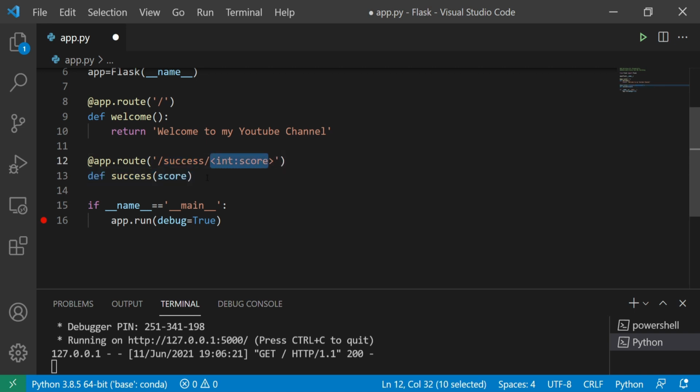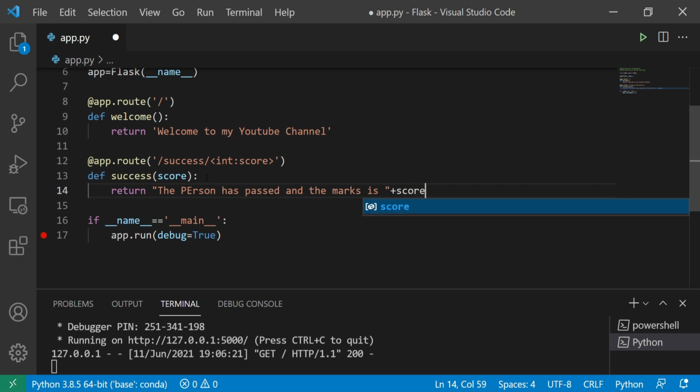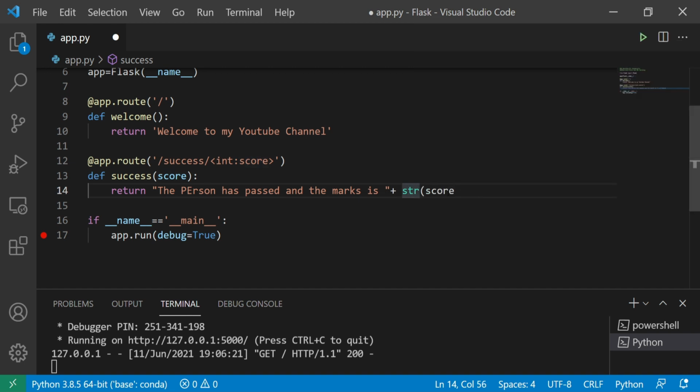So that I will be able to retrieve this particular value. Okay, and what we can do is that we can write our own condition, right? So I can say return the person has passed and the marks is, right, I may define a function with plus and the score that I'm going to take from here. And please make sure that you concat if you're concatenating. So I'm just going to use this string function, and here you have it, right?